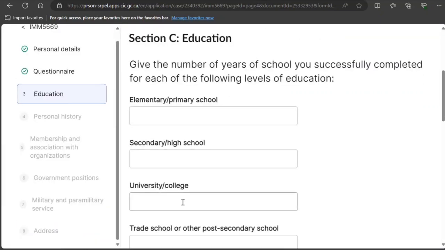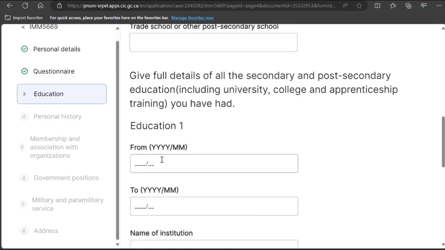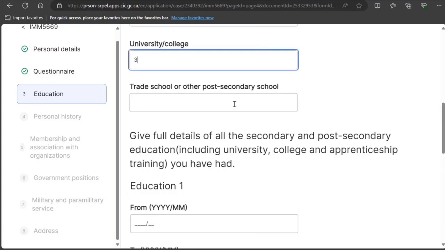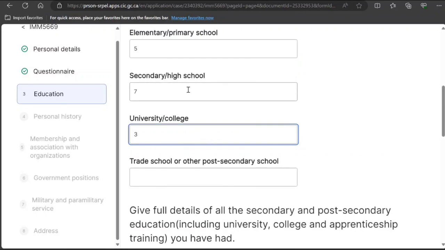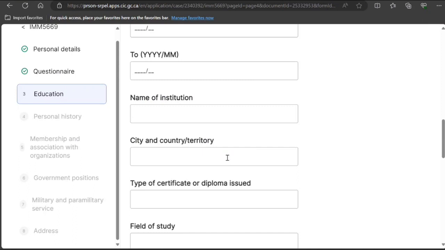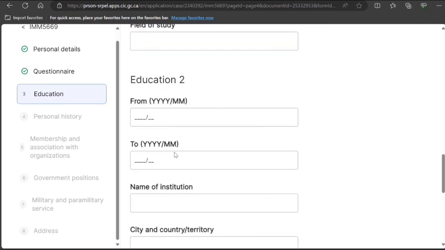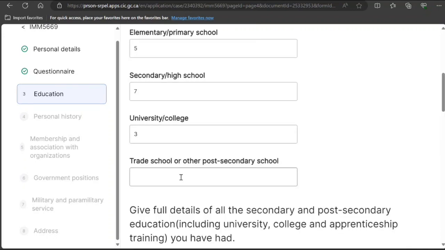Now comes your education. So let's say in India, 5, that's high, 10 plus 2, university, college, 3 is what he has studied. Now provide the education of secondary and post secondary. So in John's case, secondary and university, and you can always add another. So I'll start with college details and then his secondary details here.